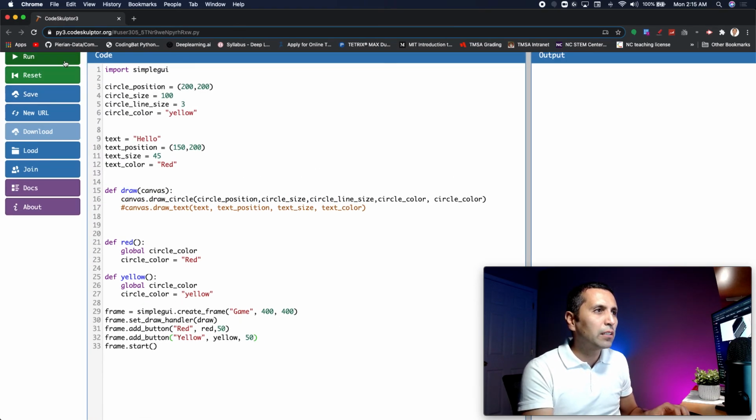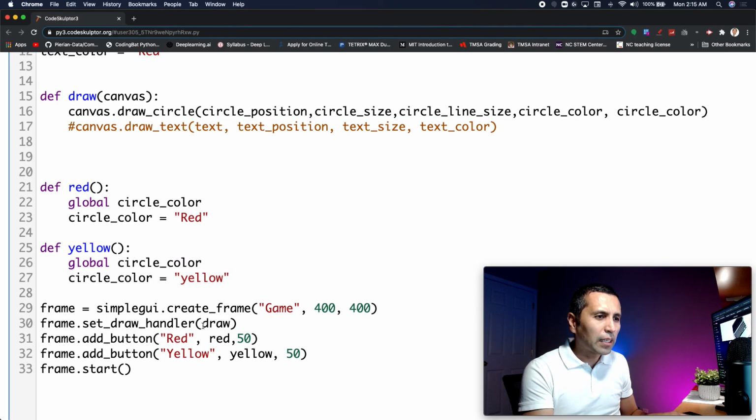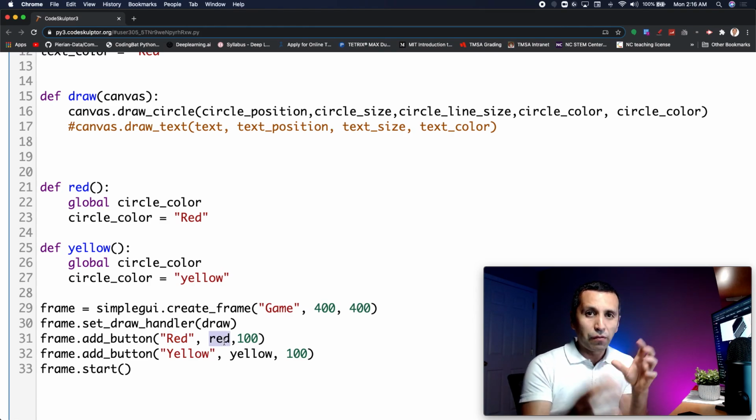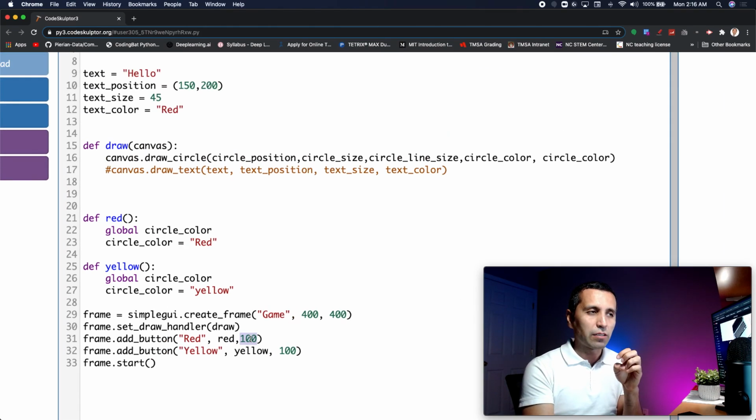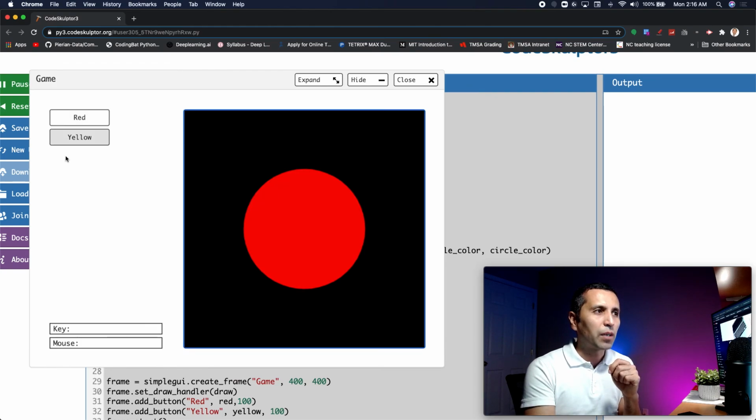I will just run it, and perfect. So it is the same size, but it looks a little bit short. What I can do is, let me put all of them at 100. You see, right now on the button we have three arguments. The first is the text on the button, the second is the function of that button, and the third is the size of the button. If I run it, yes, perfect. So both of them are the same size. If I click the red, if I click the yellow, that is perfect.